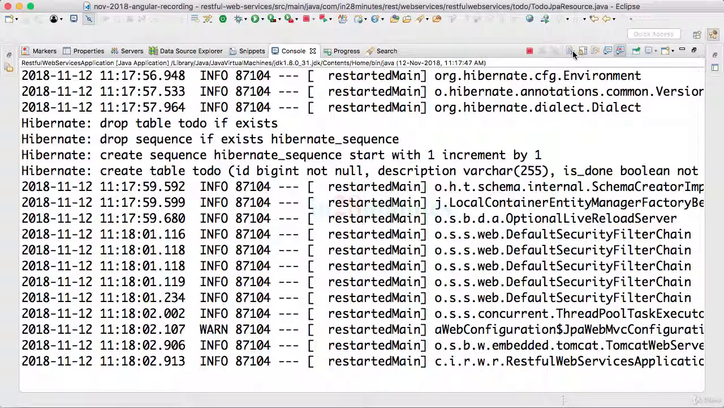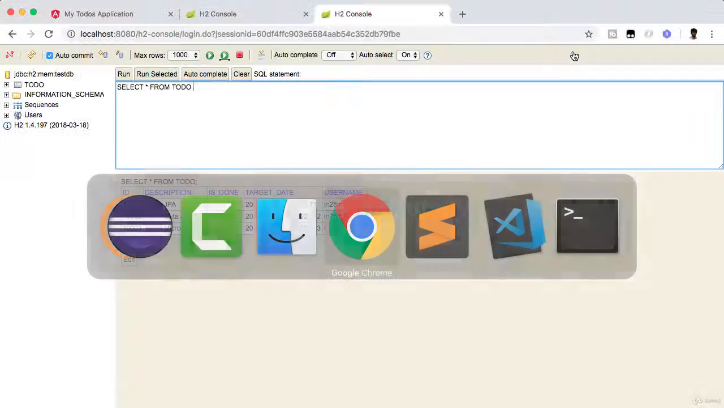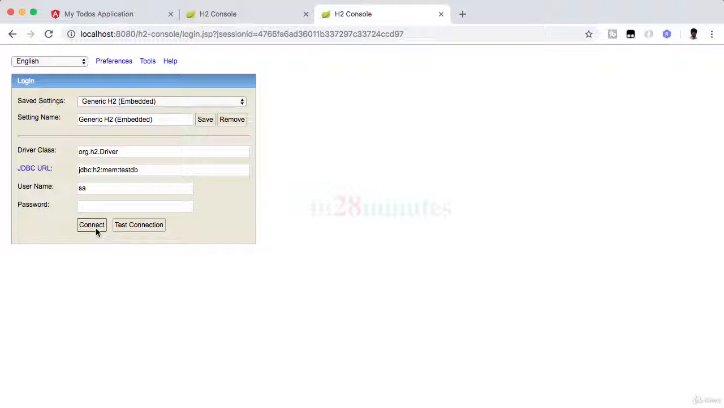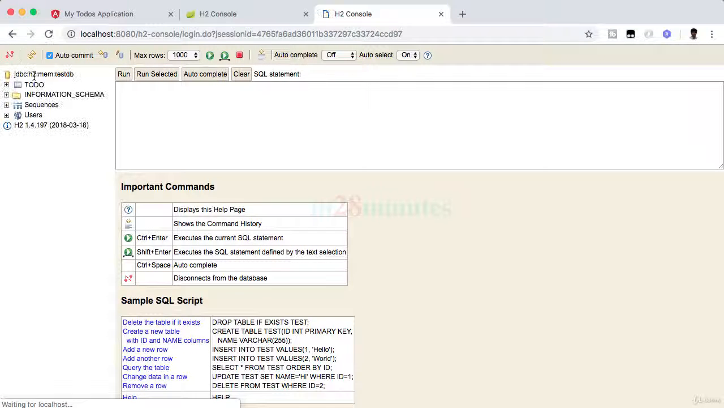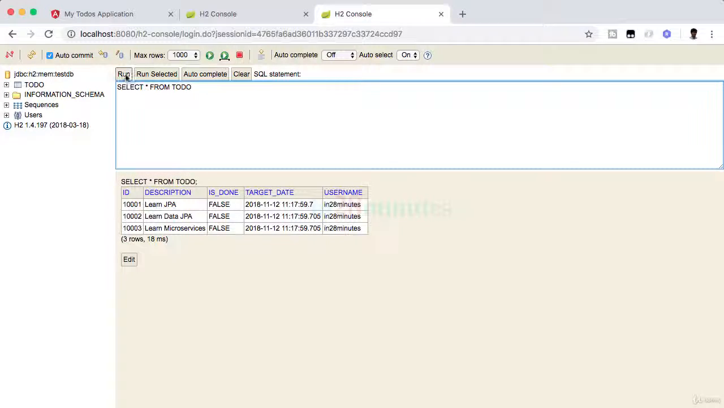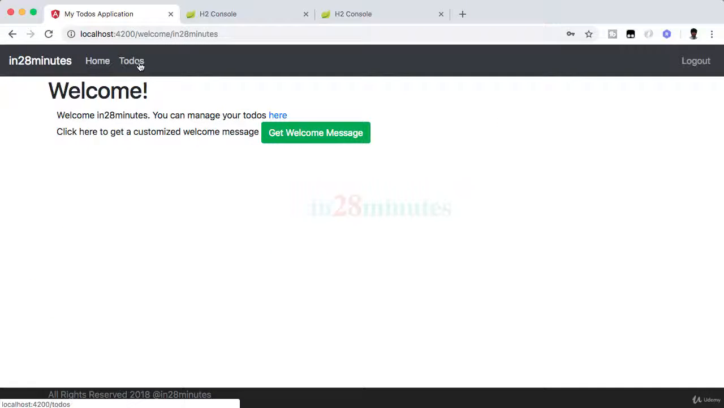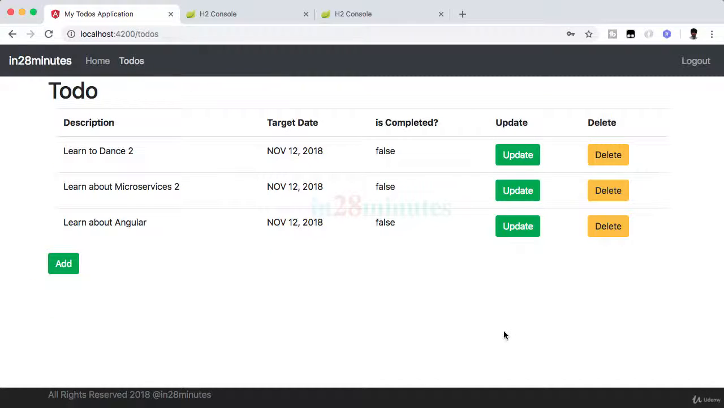Cool. I'll clear the console out and look at the data which is present in here. Connect. Run. Okay, cool. I have 3 to-dos which are present in here. Let's go to the my to-dos application. It does not really pick the changes up because we have not really made a change to the front end. So Angular has no way to figure that you have changed the data in the backend. So let's refresh. Home, to-dos. And now you would see that there are to-dos populated in here.